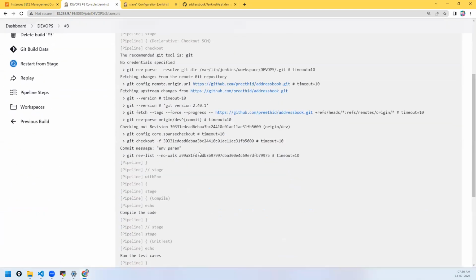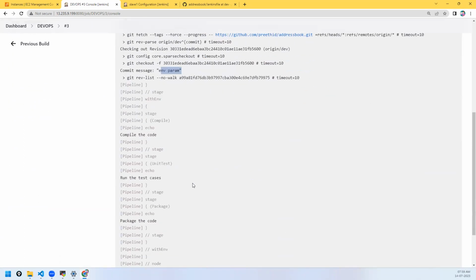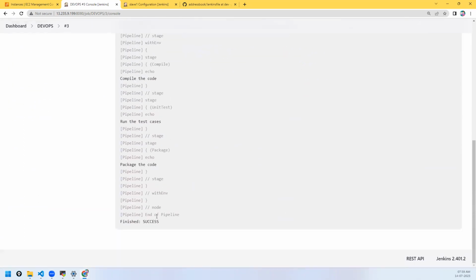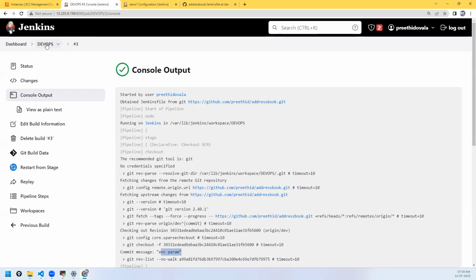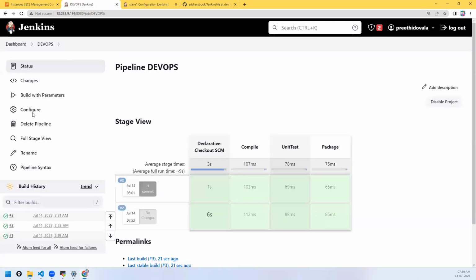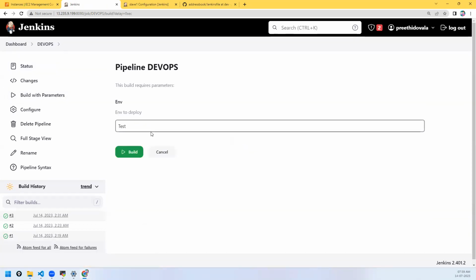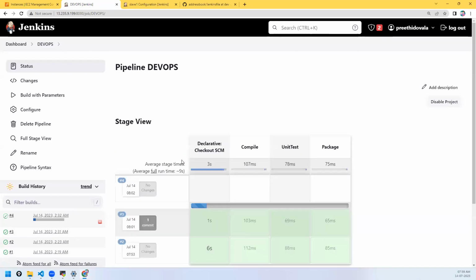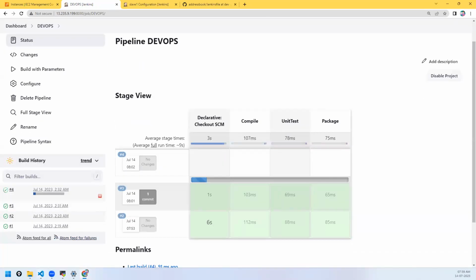Console output. See, the commit was showing, but we are not printing it or using it anywhere, so it would not show anything. But see, from next time onwards, it was showing Build with Parameters. If you select it, see here, this is how your parameters will display. ENV, the default is test, but let's say I want to have the prod environment. Now build with this parameter. Of course, it doesn't make any sense because I'm not printing it anywhere.